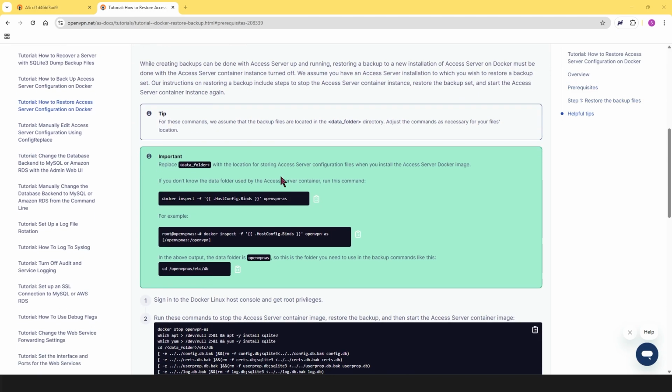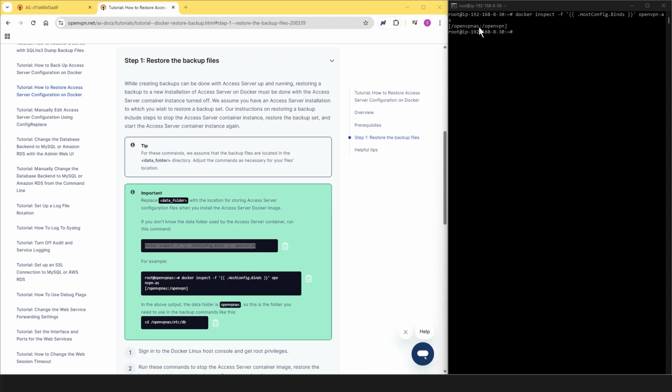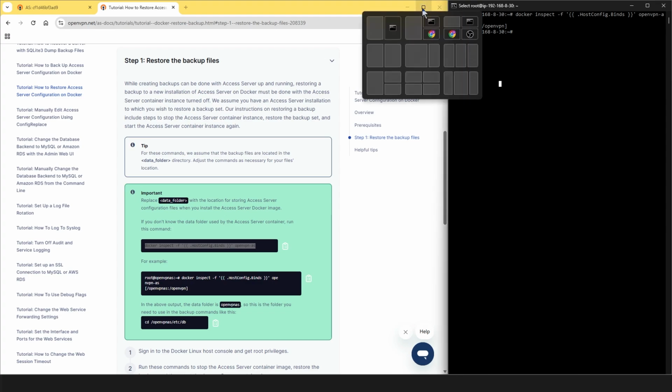One important note here is that when using the command examples in this tutorial, replace data folder with the actual directory where your Access Server configuration files are stored in your Docker installation. If you're unsure what the data folder is, you can run this command to find out. For example, when I run this on my machine, the data folder is set to OpenVPN AS, so that's what I'll use in the backup and restore commands.